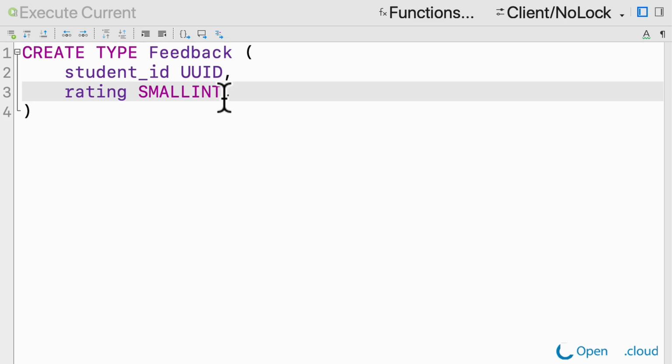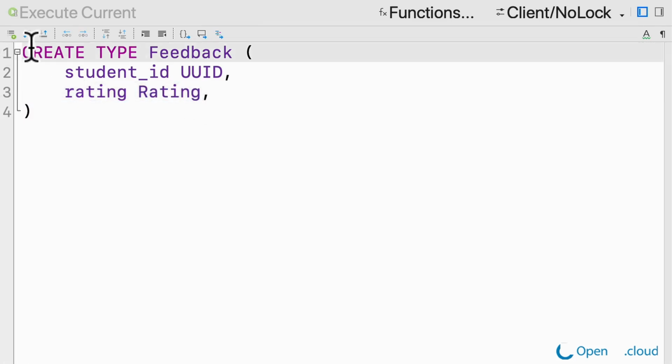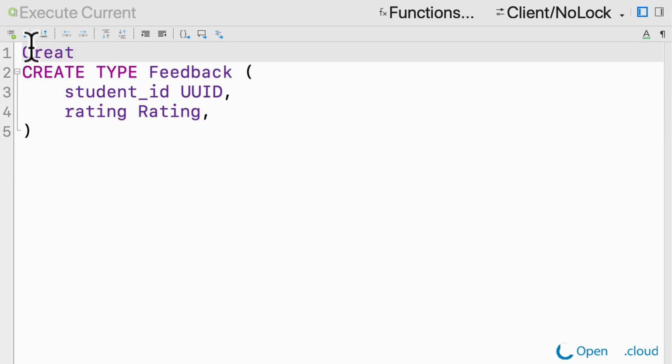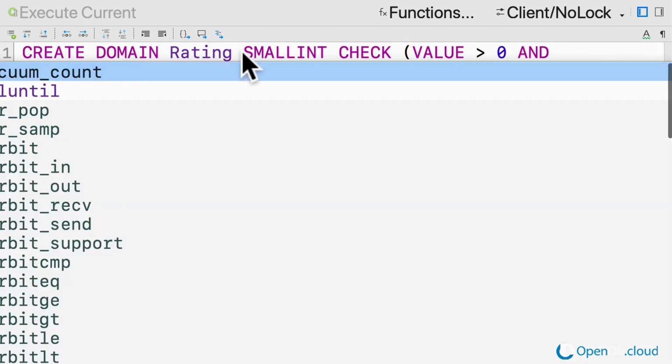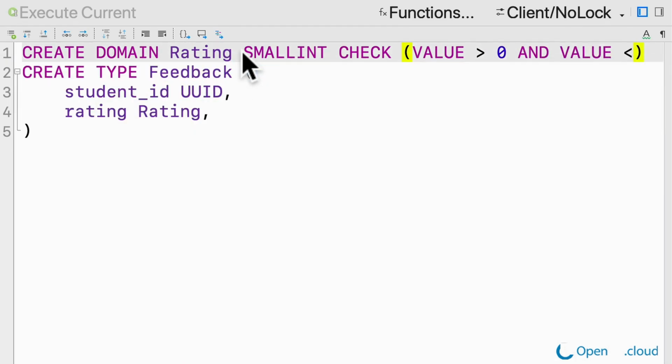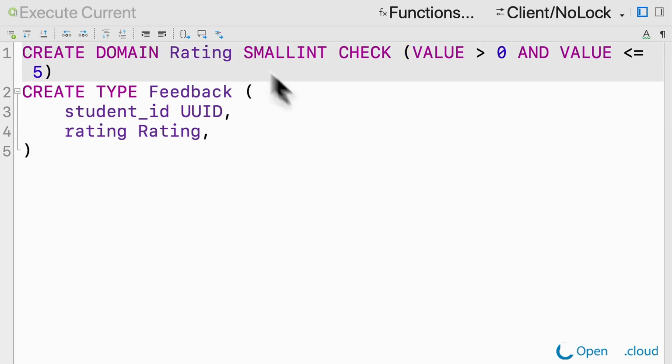And you could do this in a more complex way, create a domain, and a domain is just a specific type of data that can have a check. So we could have something like a rating here. Let's do that. Let's say, okay, create domain, and let's call it rating. Let's say that rating is of type small int. So we know that. And let's put a check on it, and let's say value has to be greater than 0 and value has to be smaller than or equal to 5. And so that way we know now that we have a domain of type rating.